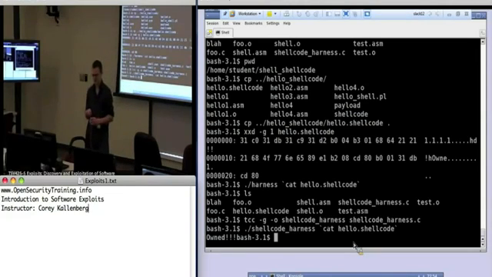So if we XOR a register with itself, that creates a null, right? It does. Okay.